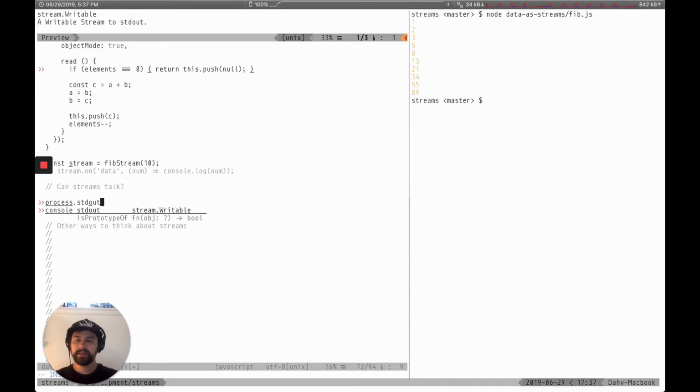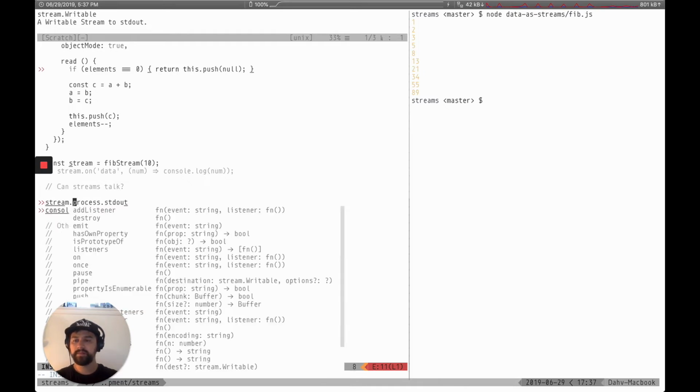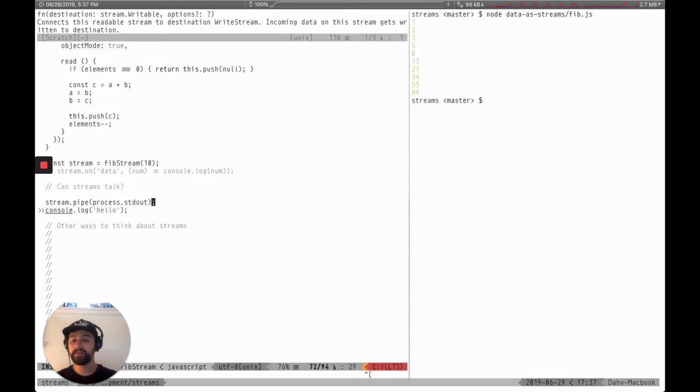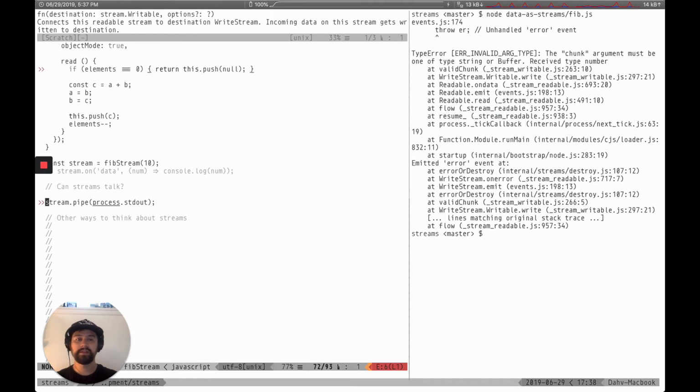And it says already here in my documentation that standard out is an instance of stream writable, so we should be able to connect our reader and our writer. So that is where stream.pipe comes in. Pipe takes a destination, stream.writable, and process.stdout happens to be a writable stream. So let's see what happens when we connect those.